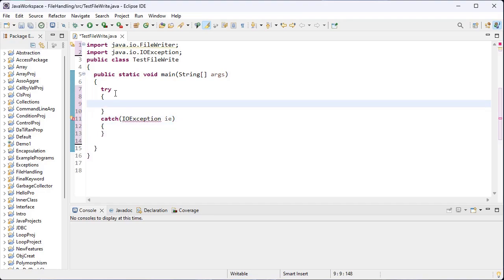Now I create the object for the FileWriter class. Okay, FileWriter is the name of the class and FW is the name of the object for the FileWriter class, and new is the keyword that is used to create the memory for the FW object during the execution of the program, and this calls the parameterized constructor for the FileWriter class.